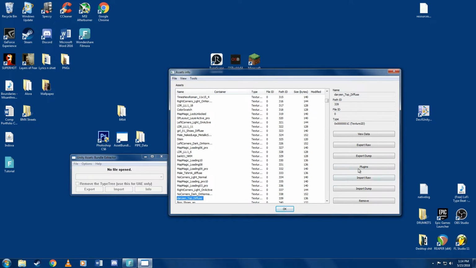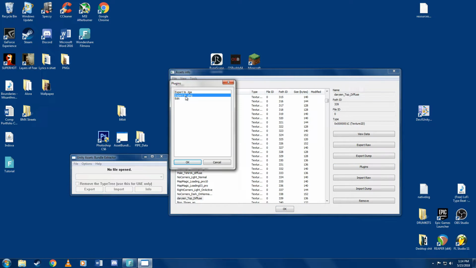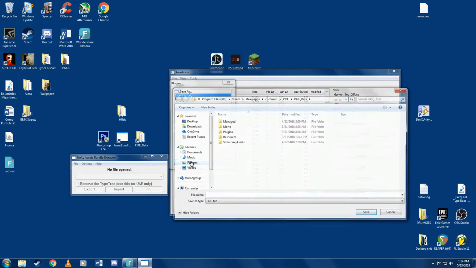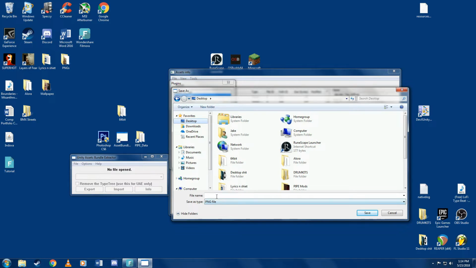Once we find this, we're going to go over here and click Plugins, Export to PNG, OK, and let's just put it right on our desktop and name it Shirt.